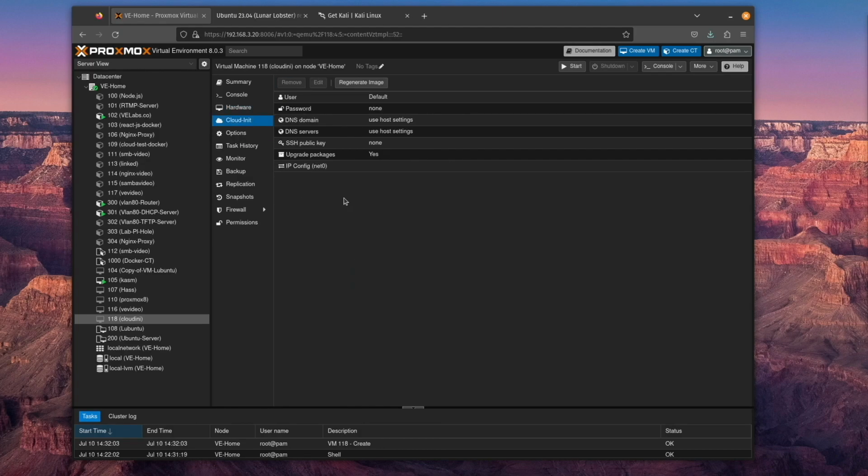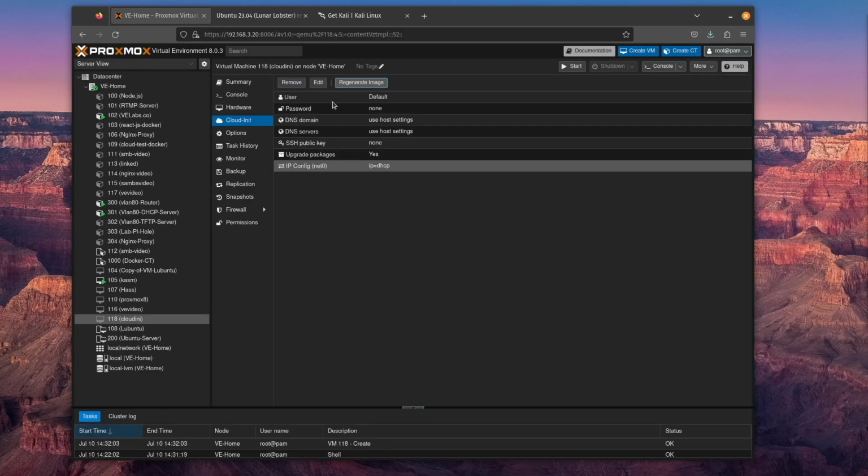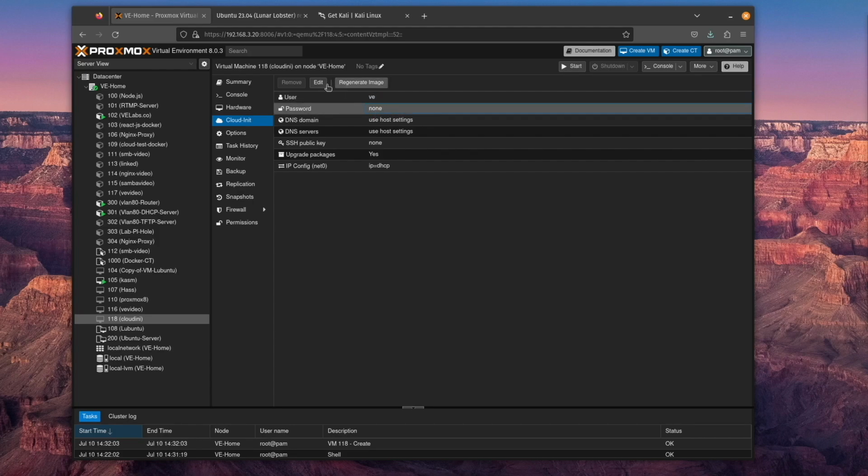Now over here, we want to go ahead and select IP config, hit edit, and select whether we want a static IP address or a DHCP. I'm selecting DHCP. If you do select static, note we need to add a /24 at the end for the CIDR notation. Hit regen image. We also, using the Proxmox tool, need to fill out our username. We'll call ours VE today, and our password.